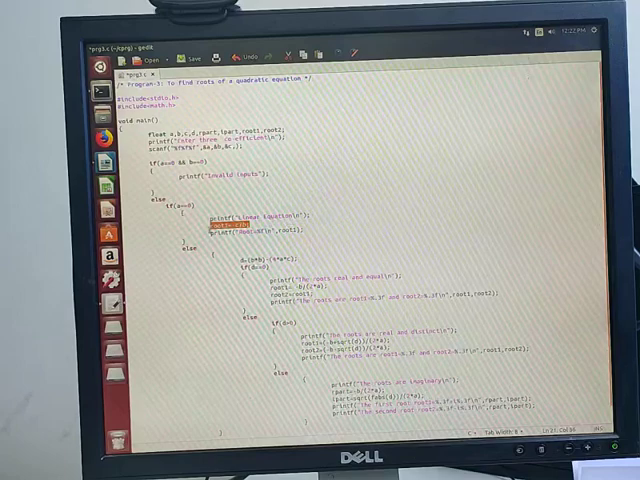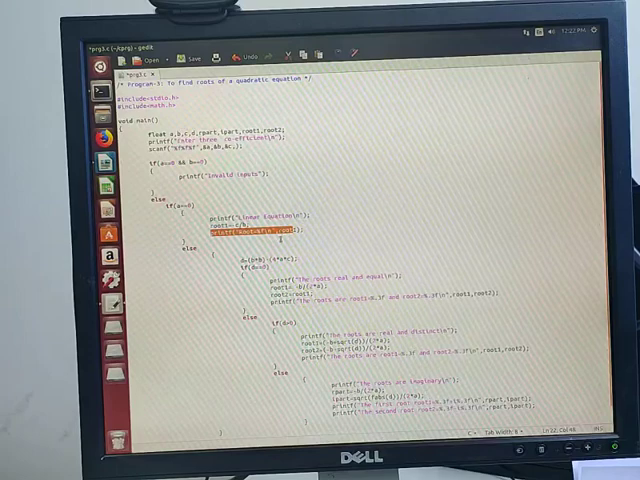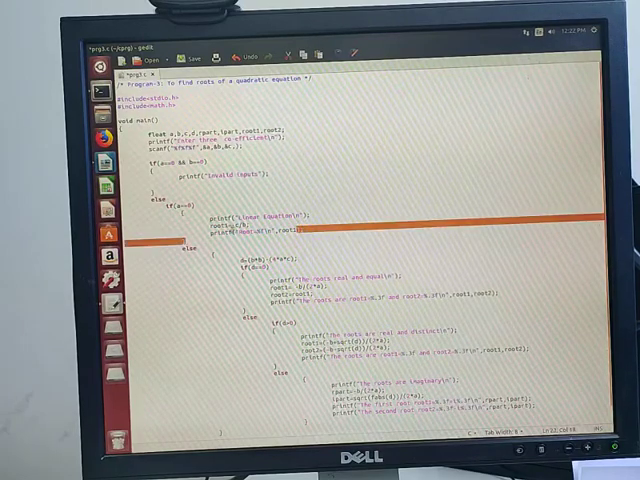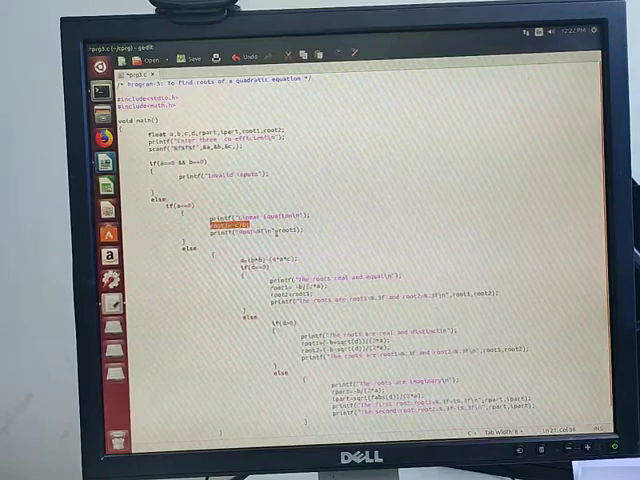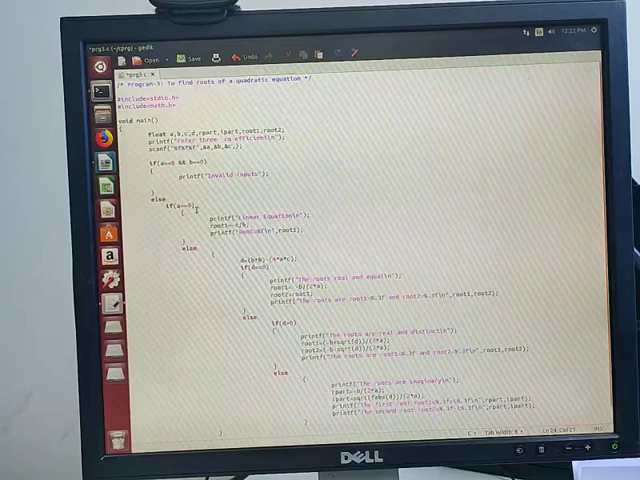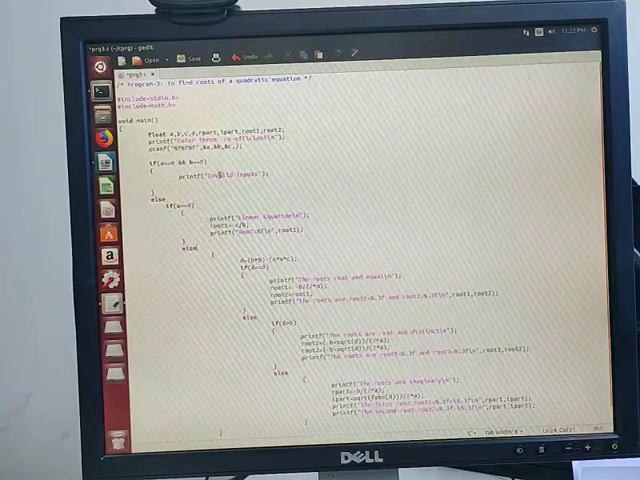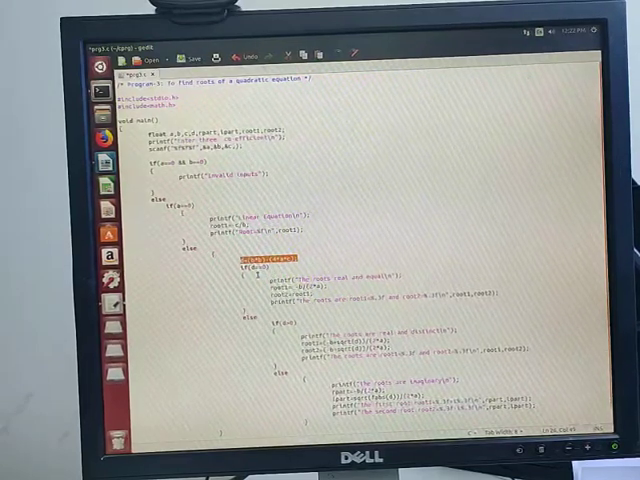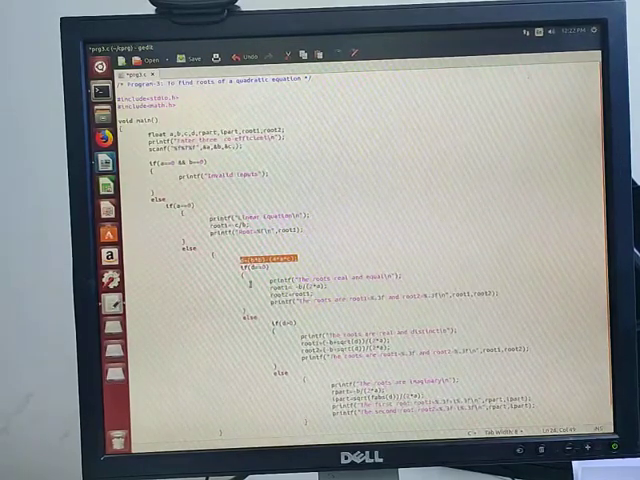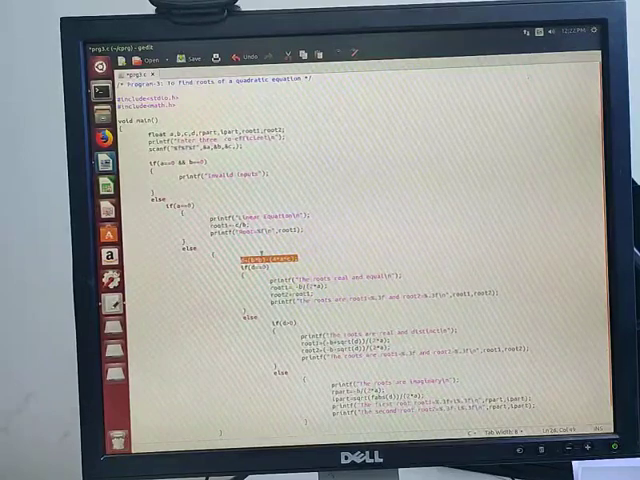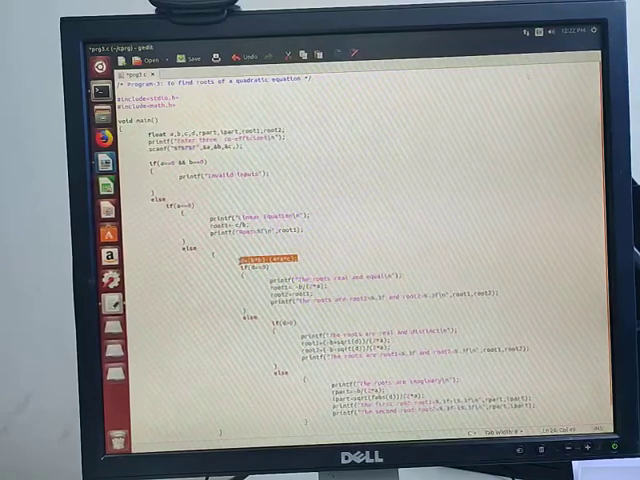Then printf root 1 is equal to percentage f backslash n, double quote close, comma root 1. Whatever is calculated here will be printed here. This is what happens if a alone is 0. Else if all a, b, c are non-zero coefficients, it will come to this. You need to find the discriminant. The discriminant can be easily calculated using the formula b square minus 4ac. D is equal to the discriminant, d is equal to b square minus 4ac. Here there are three possibilities.